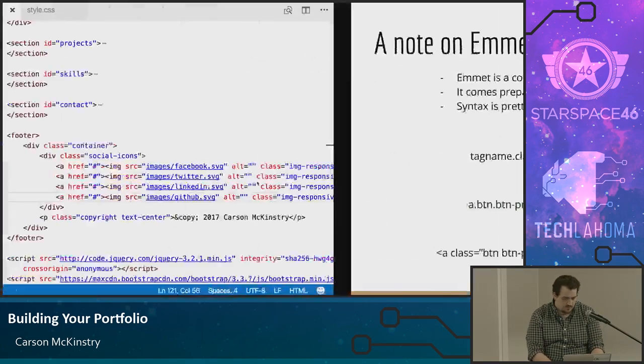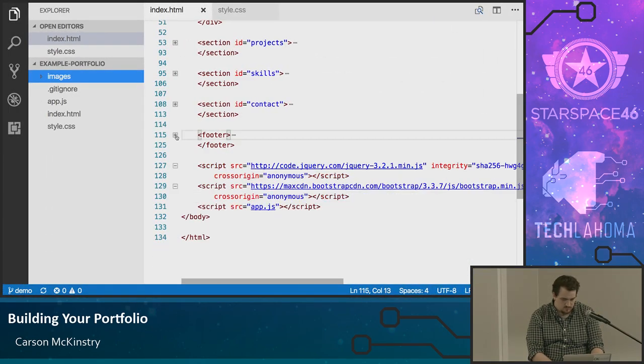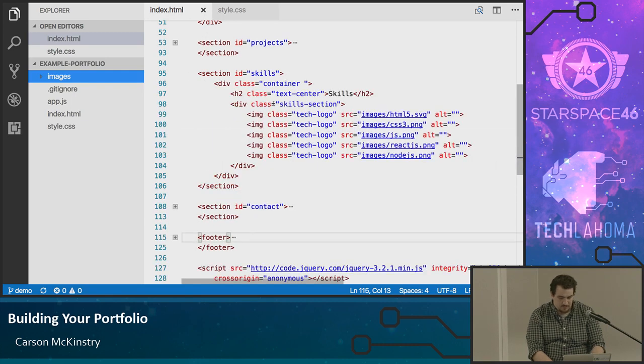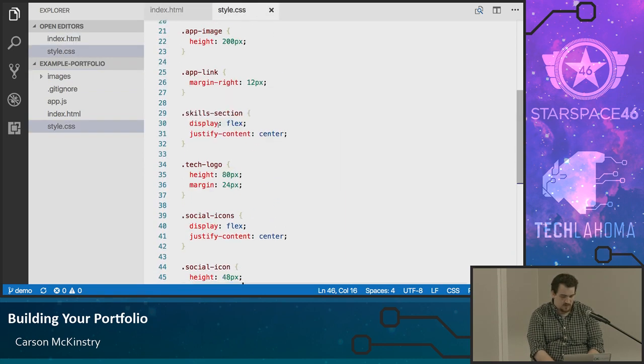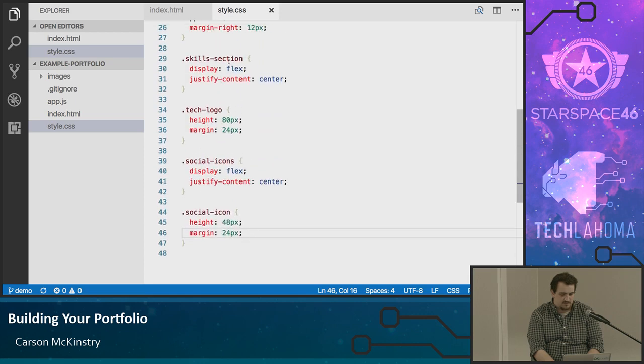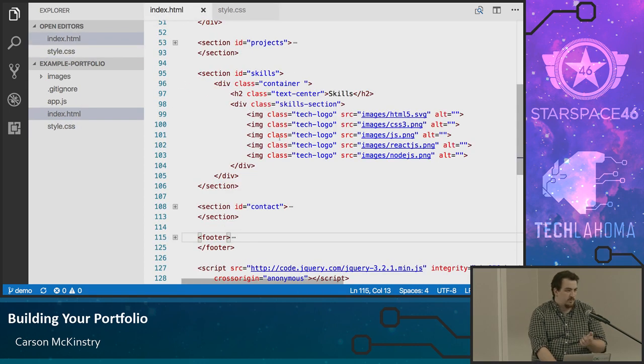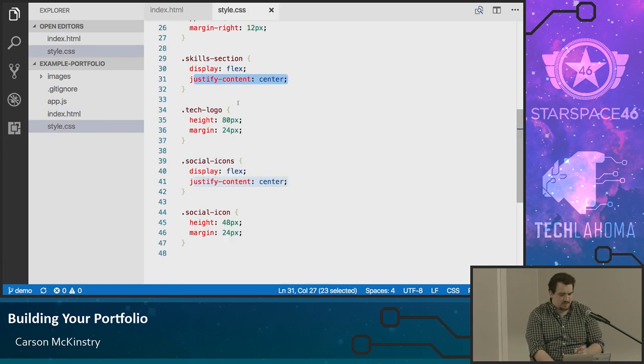Let me actually go back to the code real quick. Let's go to the skills section. So actually what I did was I did the skills section as a style by itself. So you have this display flex and then justify content. And then what you saw me doing, for the tech logo was what you might be talking about. So what that does is it'll actually let me do the height and I'll set the margin.